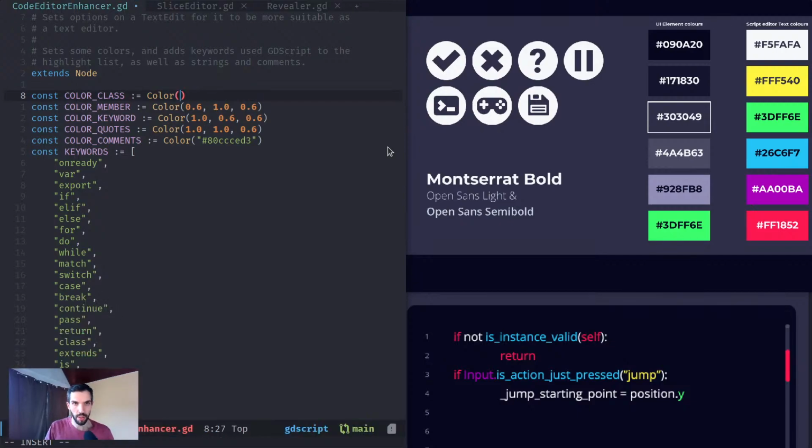All right, we're going to make it. Class is a 00BA, I guess. We're going to have the member. I don't think there's the member color in there. We're going to see what we do in a moment, so we're going to keep that for now.